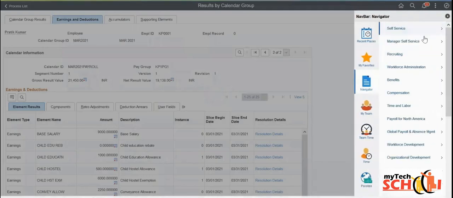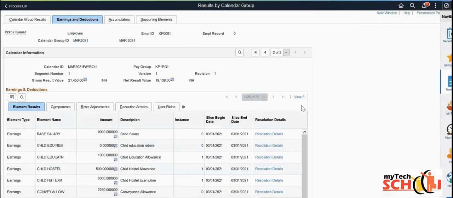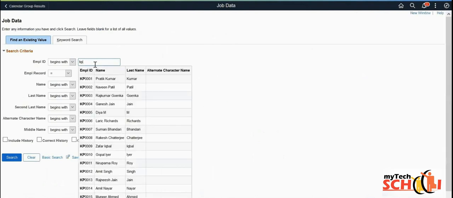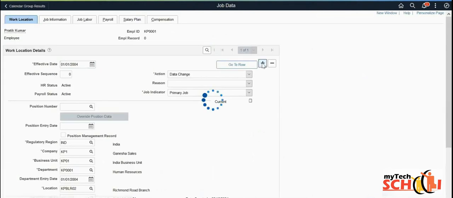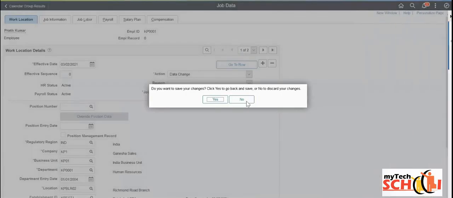Let us go to job data: workforce administration, job information, and job data. Let us search employee KP0001. Click on add a row. This is a job data page, belongs to core HR. So this page is integrated with the payroll page. This is not the global payroll page. This is just a core HR page. Let us go back to our calendar, finalize it, and then we will come back here again.